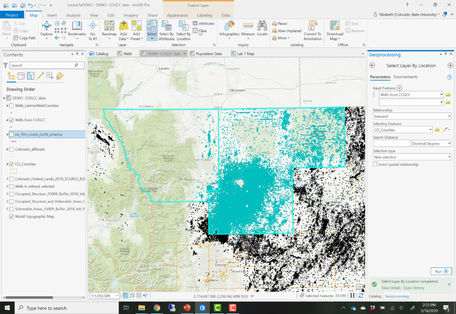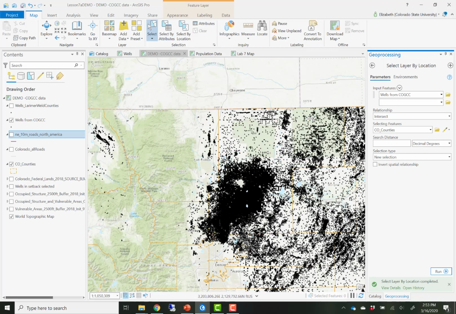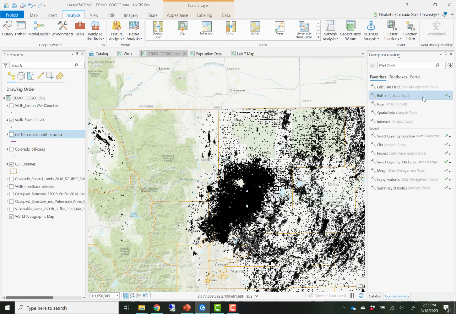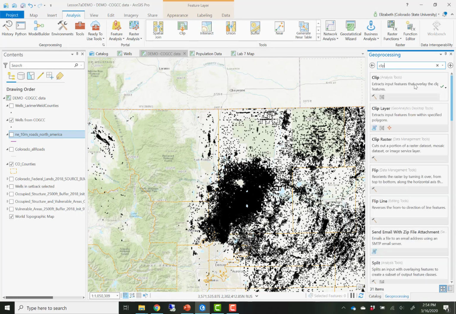Let's clear my selection here. We'll do that way. Let's clear my selection and go to the analysis toolbar, analysis tab. There's a link to clip right here, or you can go into your tools geoprocessing window and look for clip in here. You can just type it in and say clip. There you go. This clip tool is for vector data.